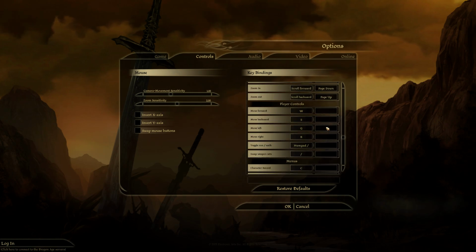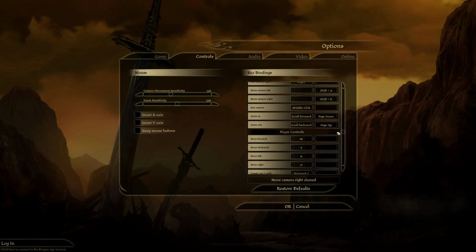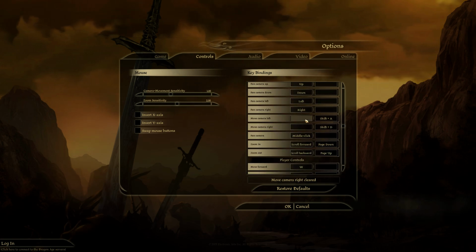We'll go ahead and make those changes. I don't use the camera movement hotkeys, but you can set these to Q and E if you want. That's it for the options, and now we'll move into the gameplay tips.